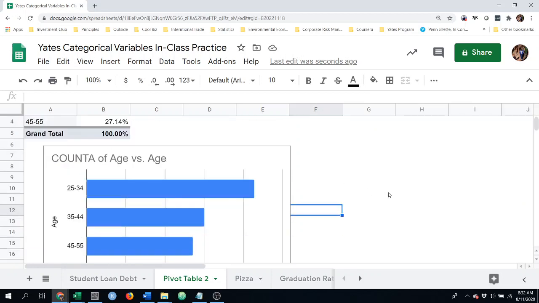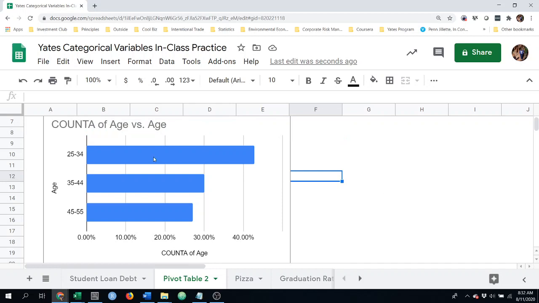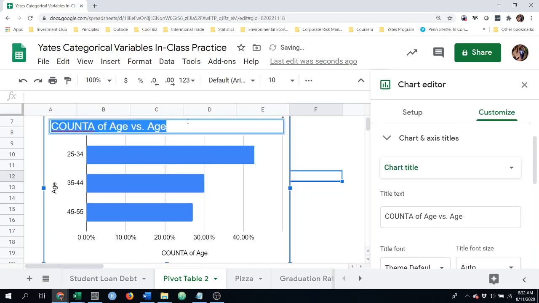All right, and so there we've got our bar chart. It looks pretty good. This is exactly what we're looking for. We can mess around and play, change the title if we want to. Right here, we know this is just a bar plot for age.